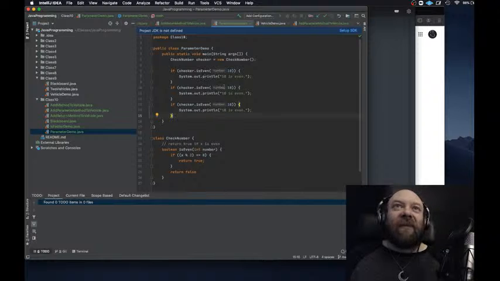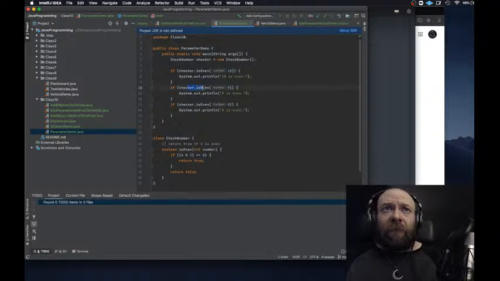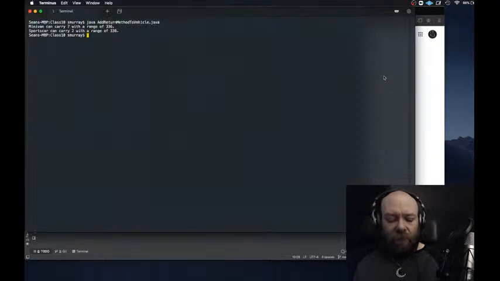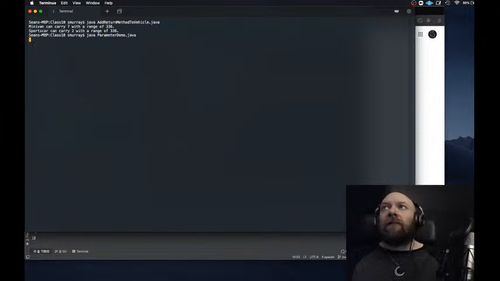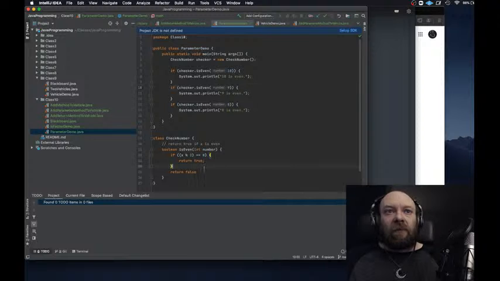I'm going to do that, and that. Now, based off of what I know about the code that we just wrote, we should see 10 is even and 8 is even, because this will fail, right? So let's run the parameter demo. We get an error because I'm an idiot.